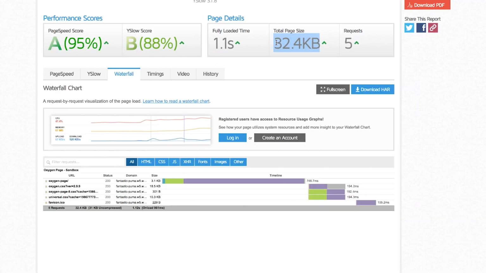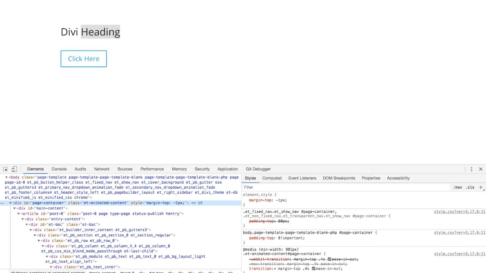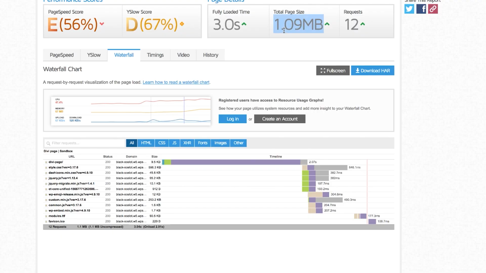This is a default page in Oxygen, whereas this is a default page in Divi. And to be fair to Divi, we should have subtracted jQuery. So instead of calling it 1.1 megabytes, we can call it a megabyte. Either way, it's absolutely ridiculous.